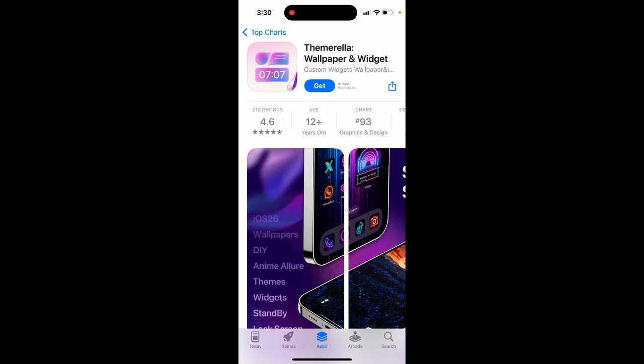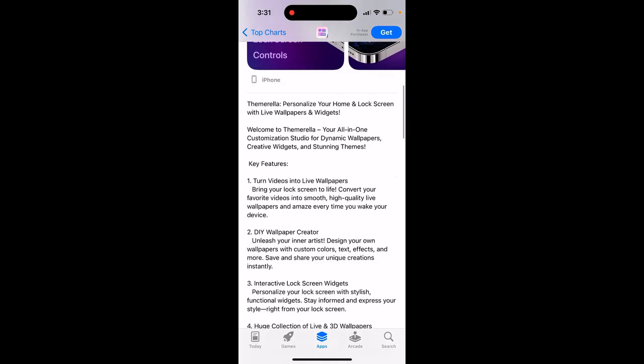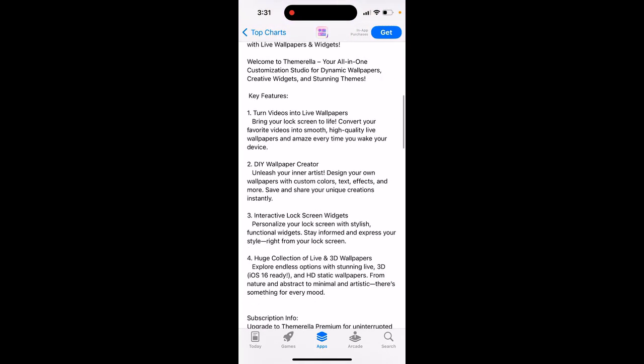Themerella app, another app for wallpaper and widgets, another AI app. Personalize your home and lock screen with live wallpapers and widgets. Welcome to Themerella, all-in-one customization studio for dynamic wallpapers, widgets, and stylish themes. Turn videos into live wallpapers. Do-it-yourself wallpaper creator, lock screen widgets.